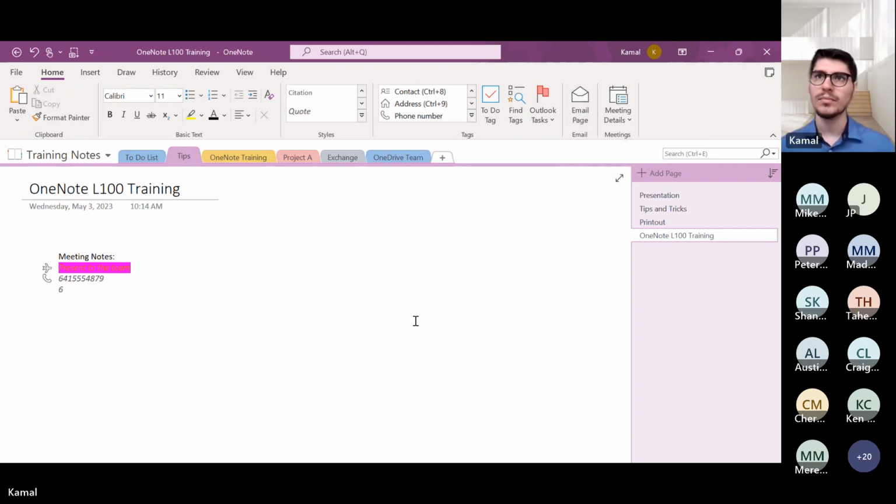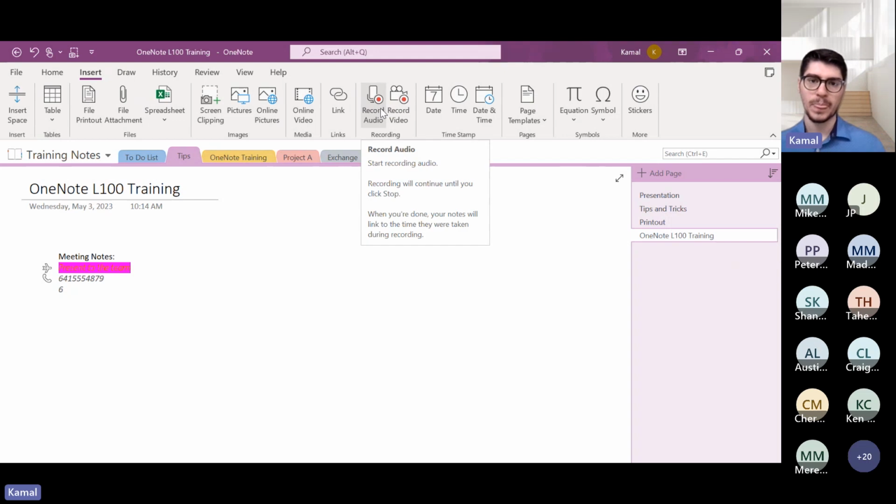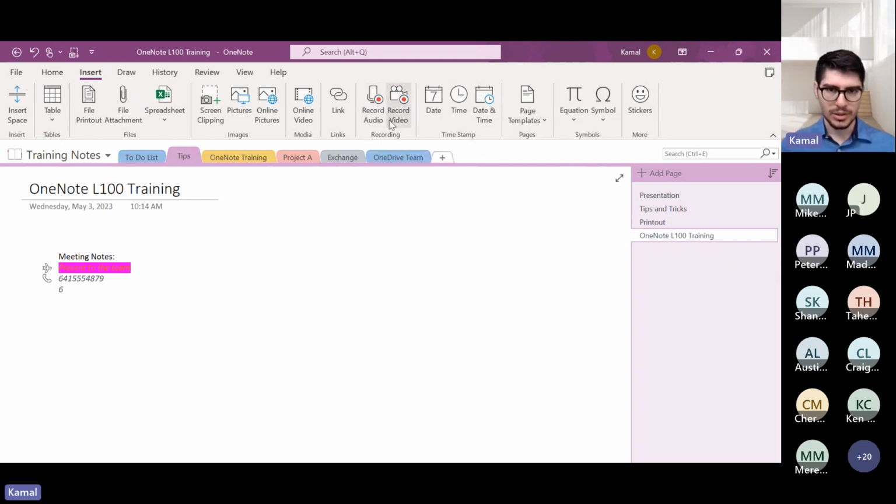Now let's go into the next section. There's the insert section. There's a lot going on there. I'll show you a few of my favorite tips from here. The first one is record audio. There's record video. I'm not going to go over it. It's very similar to record audio, but if I click on it, it might mess up the session that we have.